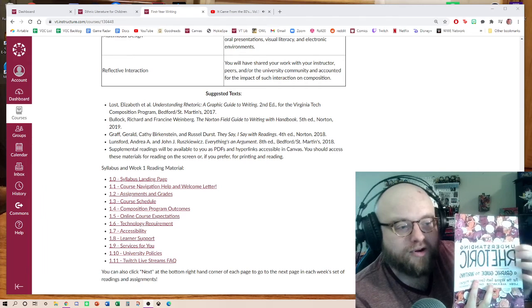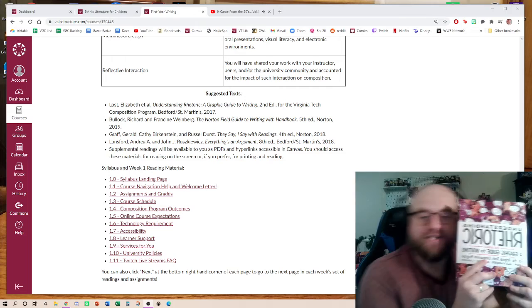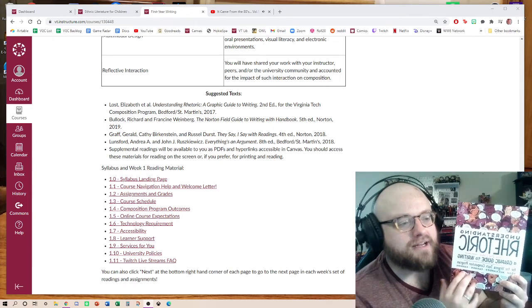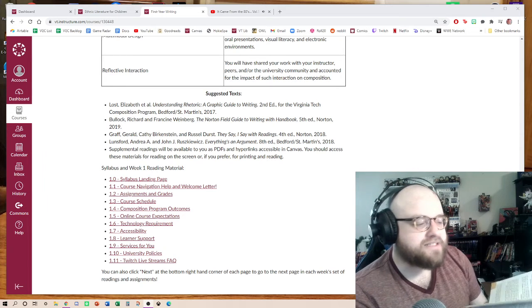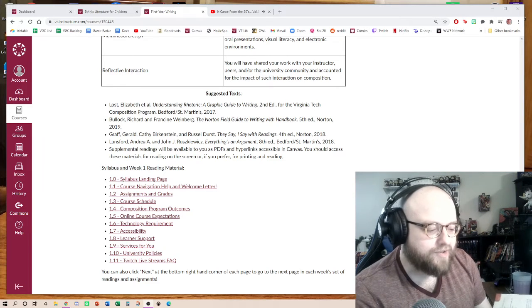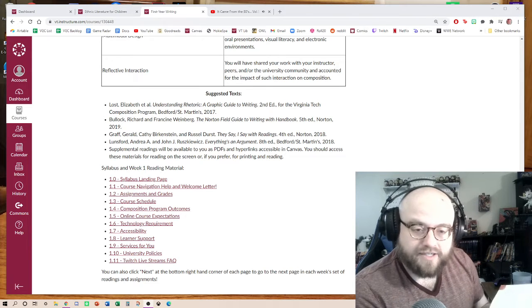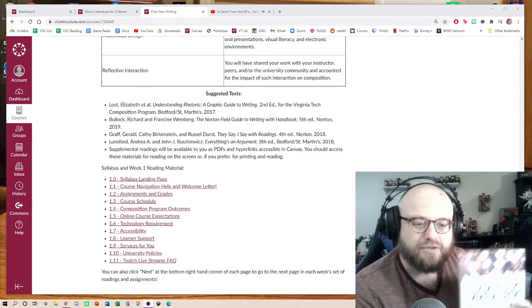This is a book, Understanding Rhetoric, that is published by Bedford St. Martin's, that is widely available. But the reason why it says for the Virginia Tech Composition Program is because there's some special material in the front and back, an introductory chapter, some supplementary chapters that are text-based that are specific to our composition program.